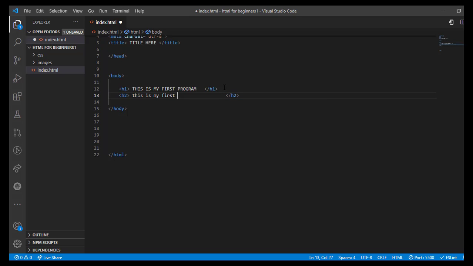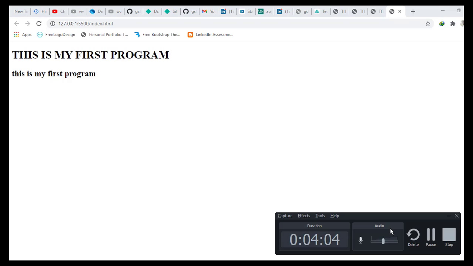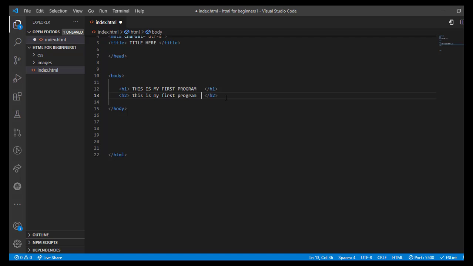So the next tag that I will introduce is called HR, which is horizontal rule. This is an open tag. It does not have a close tag. It's an empty element, rather. It's an empty element, it does not have a close tag.